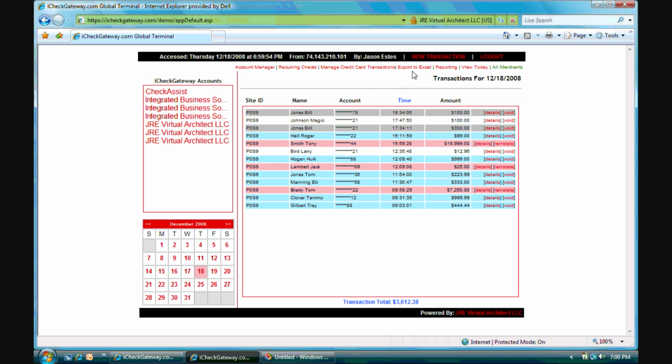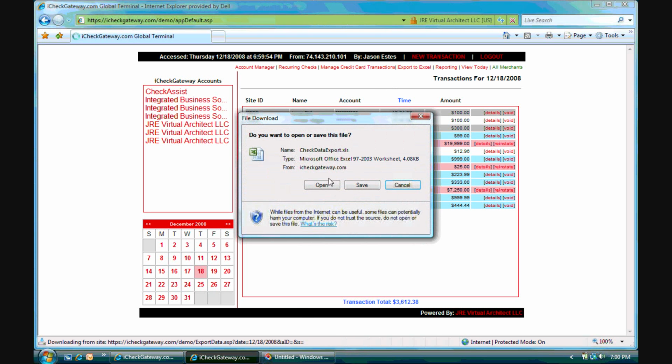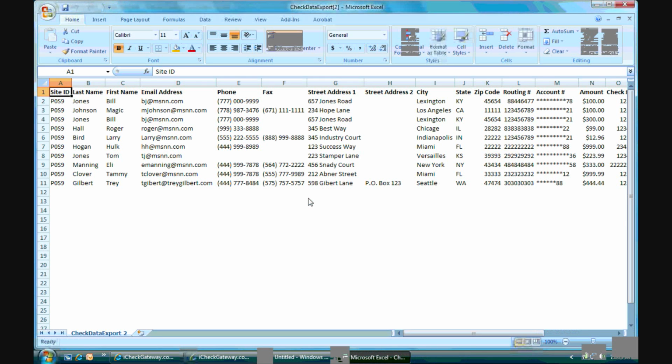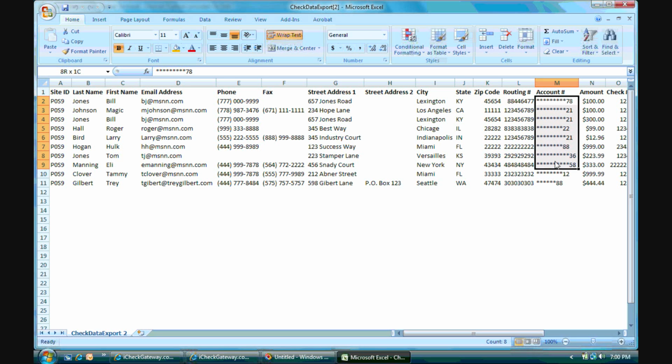Export to Excel is a feature that allows you to create a quick report of whatever transactions you're currently viewing in the dashboard. If you filter by date or by account, clicking Export to Excel will generate a report with the transactions that you're currently viewing. Of course, it will not include any of the voided transactions. Notice the account numbers are securely displayed with only their last 2 digits.